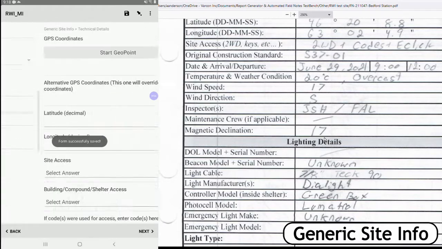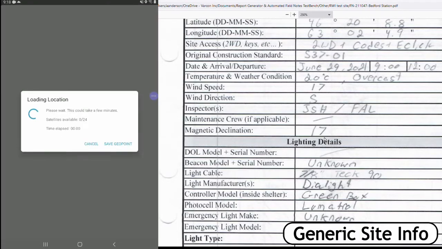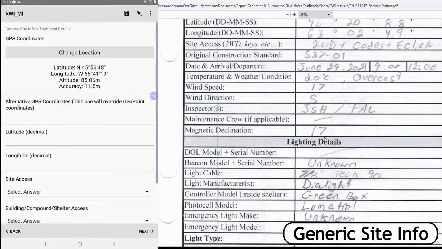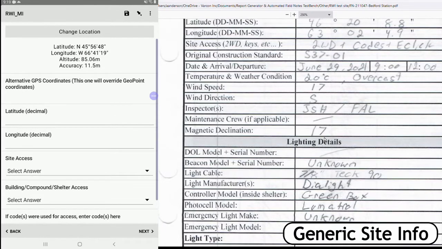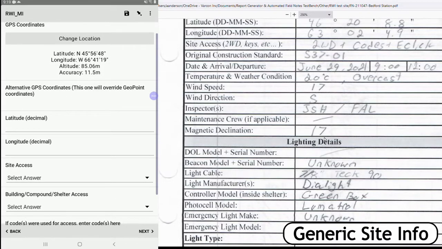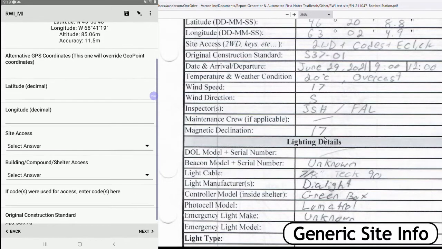Alright, save that. Next page. GPS coordinates. I'm just going to use the automatic GPS coordinates, even though it's not for the actual site, it's just for an example. We got accuracy up to 11 meters, and I'm just going to hit save. There's the coordinates. These other coordinates that you can enter, latitude, longitude, decimal, that's just if you can't get the geo point to work, or you can't get GPS signal, you can just enter it manually.